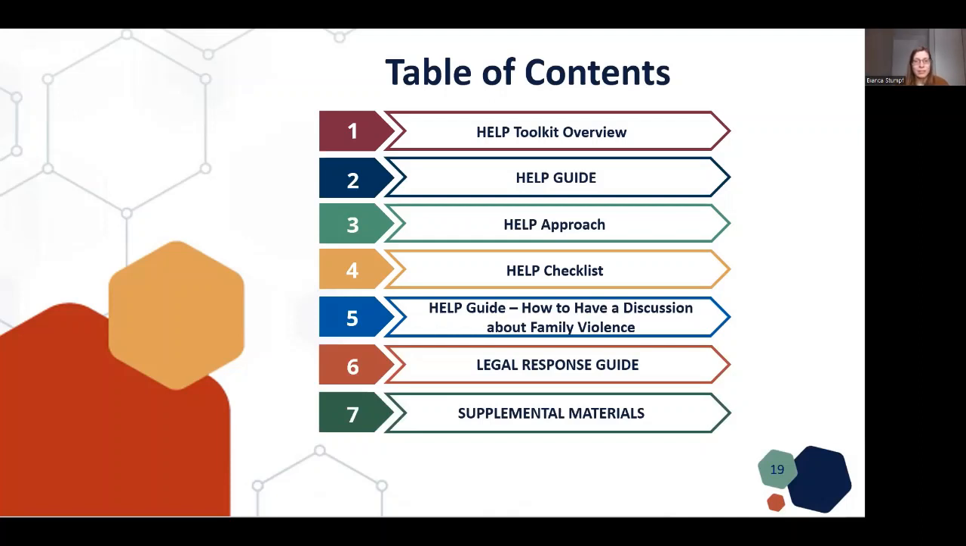The toolkit also contains a 1-page visual of the HELP approach, along with a short checklist that sets out the key steps and points to remember when identifying and responding to family violence. Next, there is the legal response guide, which offers some points for legal advisors to consider once violence has been disclosed. And finally, the toolkit provides a set of supplemental materials, which are short 2 to 4 page resources that provide more in-depth information on key topics.